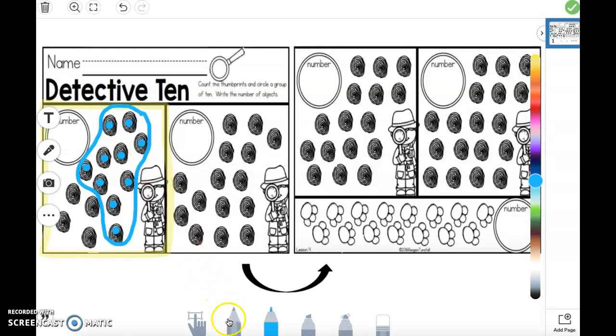We have one group of 10, so I'm going to write the number 1, and then how many left over? 1, 2, 3, 4. So I'm going to write a 4. What is our secret number? 14. 14 has one group of 10 and then 4 left over.